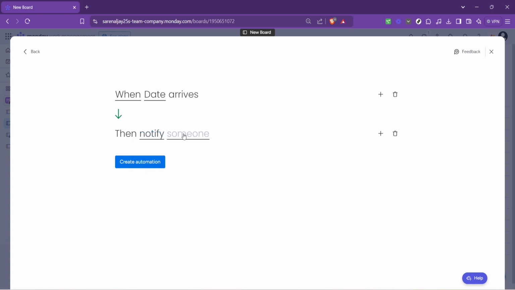Finally, after setting up your message, you'll need to click on Someone to choose the recipient of the reminder. This can be yourself, a team member, or even a group of people working on the project. For the purposes of our example, let's say you choose yourself to receive the notification. With everything set up, click on Create Automation.